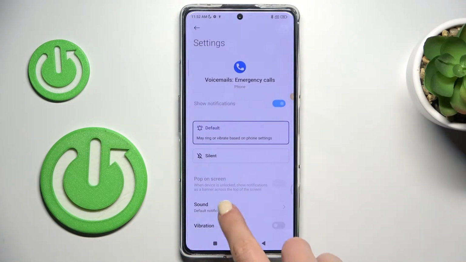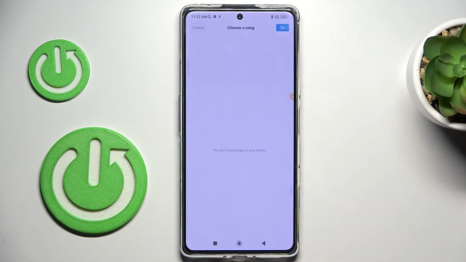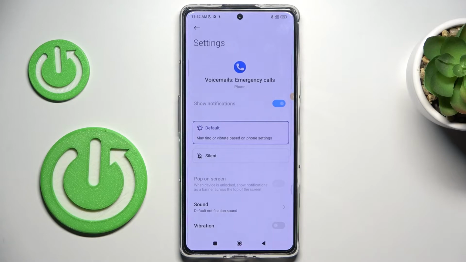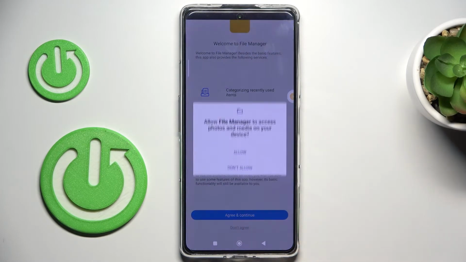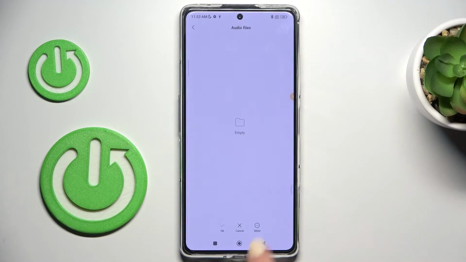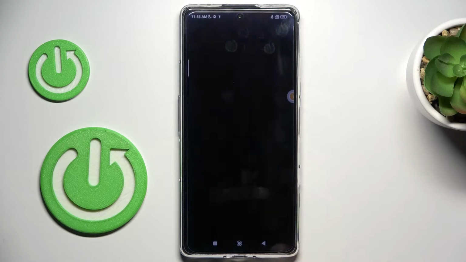And here smoothly click on sound, choose music or any other app that you would like to pick the sound from. Actually, I do not have any of them here. Maybe here. Still empty. So let me just pick ringtones.